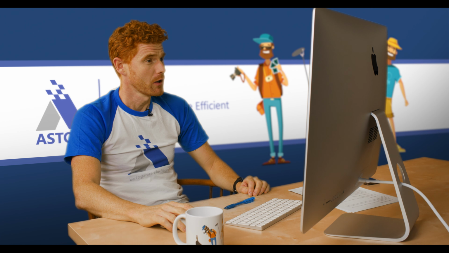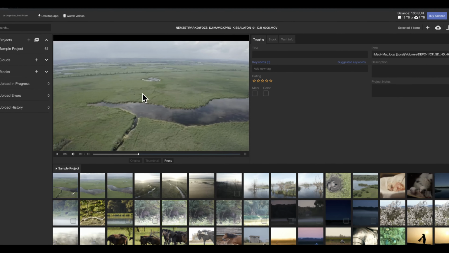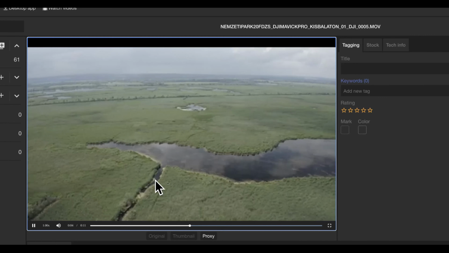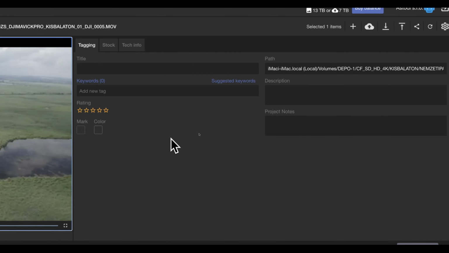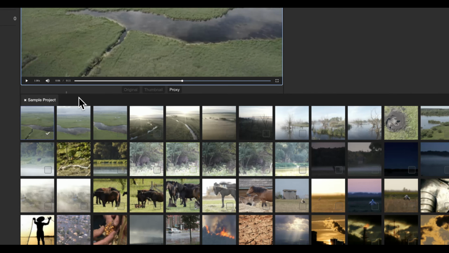Okay, so what do we have in front of us? In the middle, this is quite easy. This is the preview window. And to the right, this is called the editor window. Here you can add or edit the different types of metadata. And here down below, this is called the file browser.